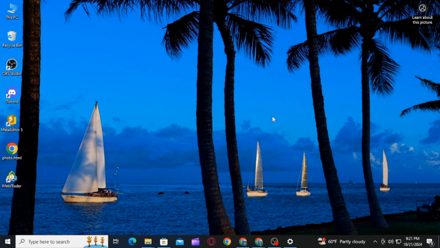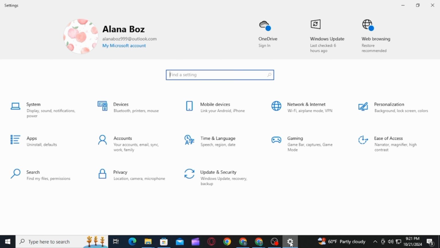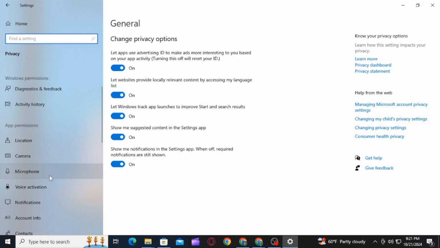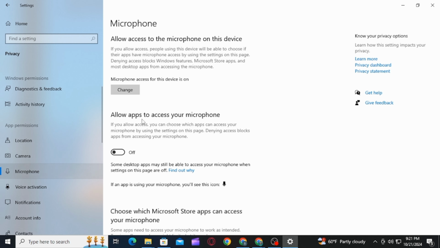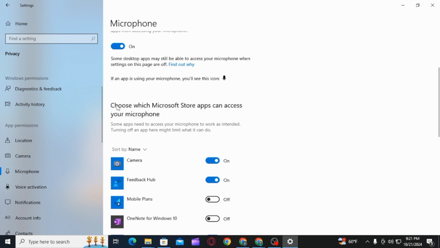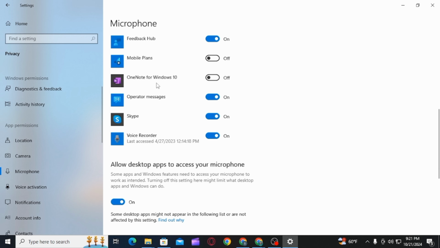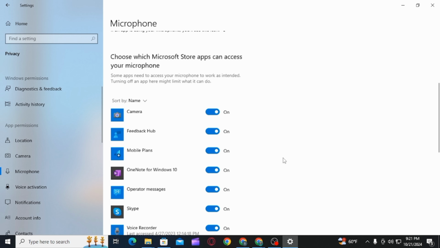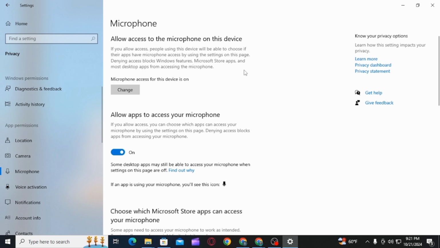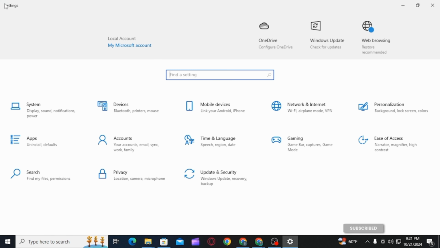Next thing you want to do is open up your PC or laptop setting, then select Privacy. Now you want to select microphone from the left-hand side panel. Now you will find the option of allow apps to access your microphone. Make sure that you have toggled this option on and Valorant is allowed to use the microphone. If Valorant is not allowed, you simply want to toggle it on as well.